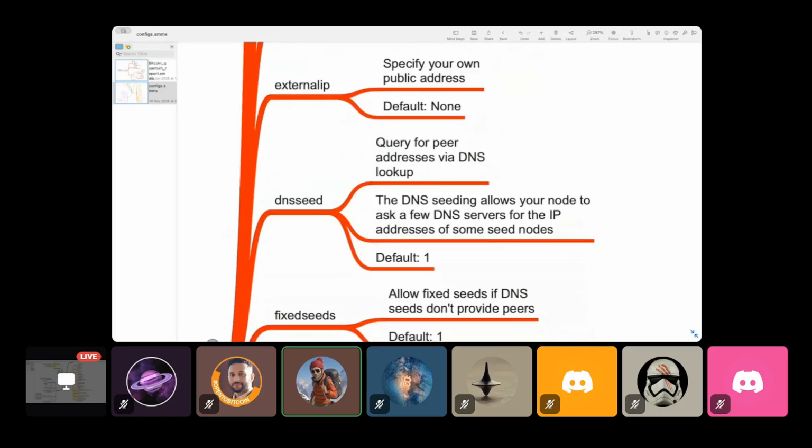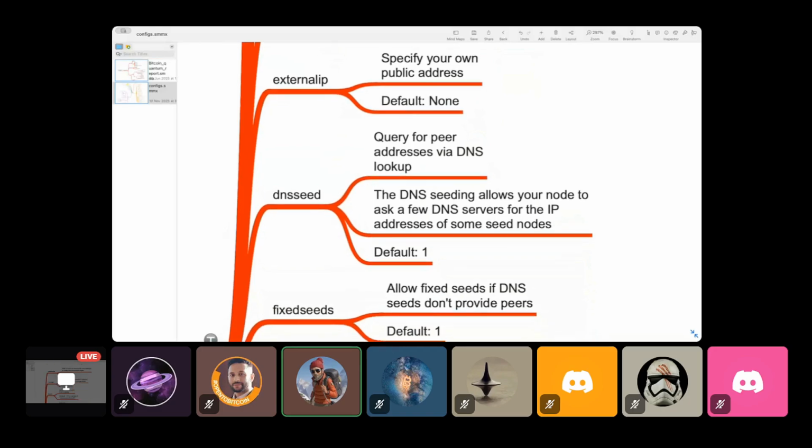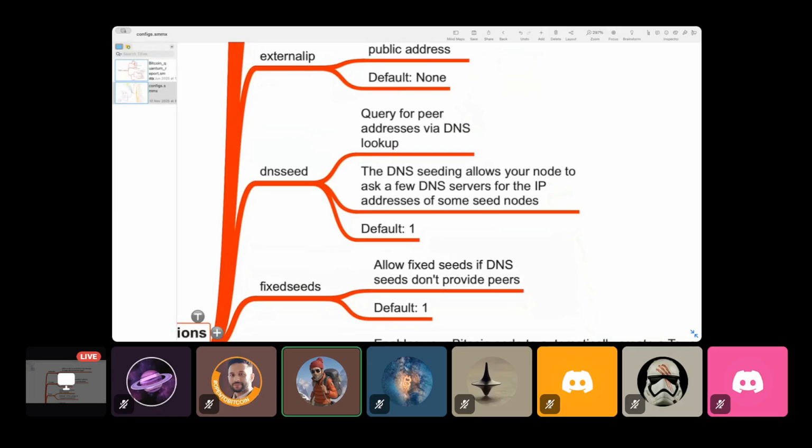Then you have DNS seeds. You have a list of seeds that are hard coded into the code itself, and your node goes into those DNS seeds and looks for IP addresses of peers to which it can connect. This is enabled by default, and that's how, when you spin up a fresh node, your node finds its peers and connects with them.